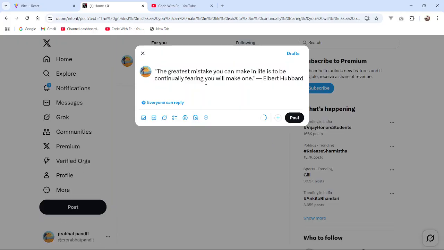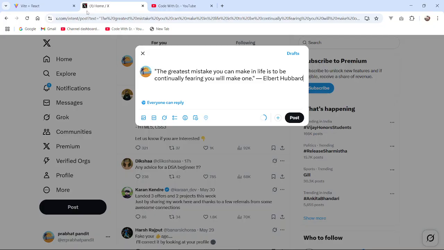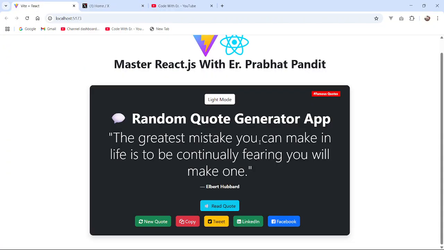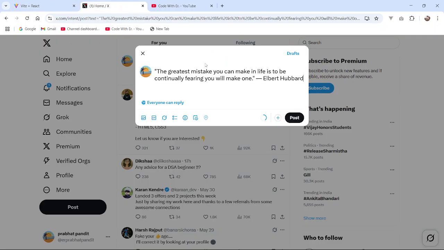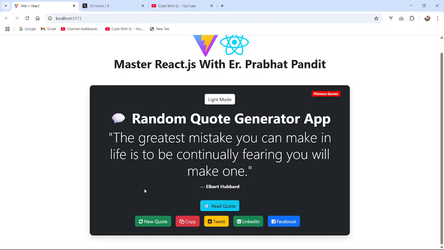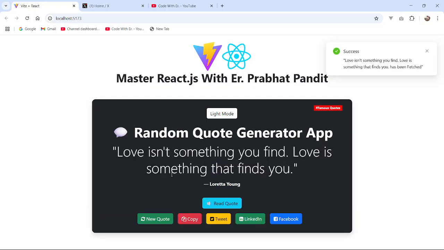Boom guys, you can see here we got the same code. You can see here "the greatest mistake you can make in life is to be continually fearing you will make one" is also here. So let me just close this and get the new code. Okay, you can see "love isn't something you find, love is something that finds you." So read this code. Love isn't something you find. Love is something that finds you. Okay, Loretta Young. So let me just copy this code.